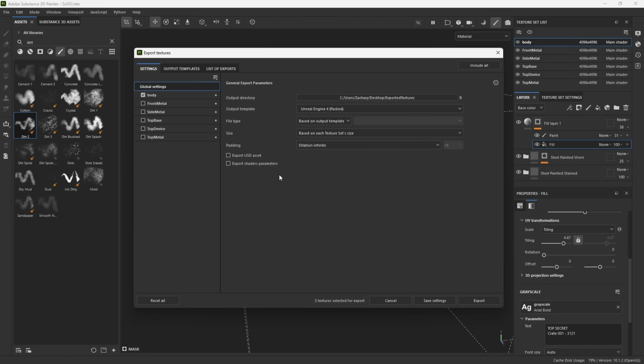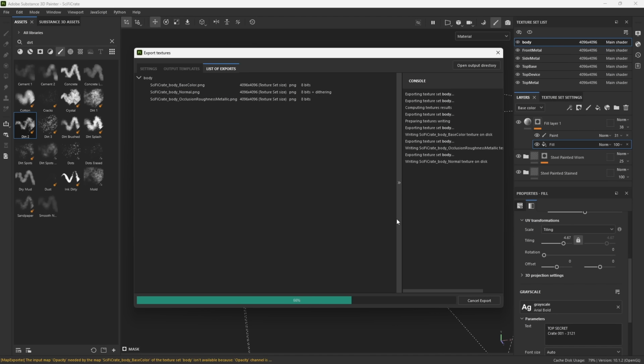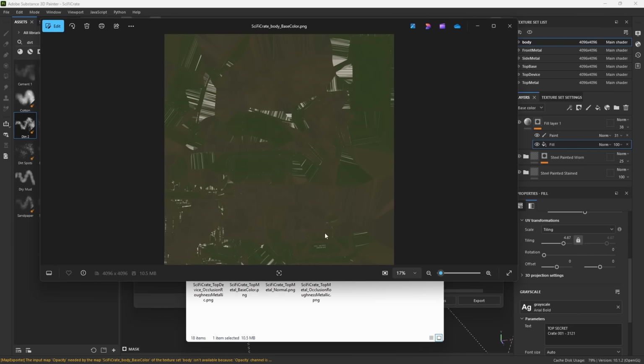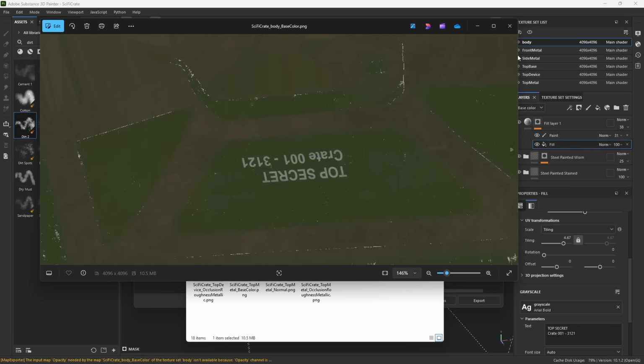And I want to make sure that I do export them in the same location as my original textures. So these new textures will override the old ones. And then press Export. Now seeing where those textures are stored in the base color, I can see that we have the new texture because down here is our text.